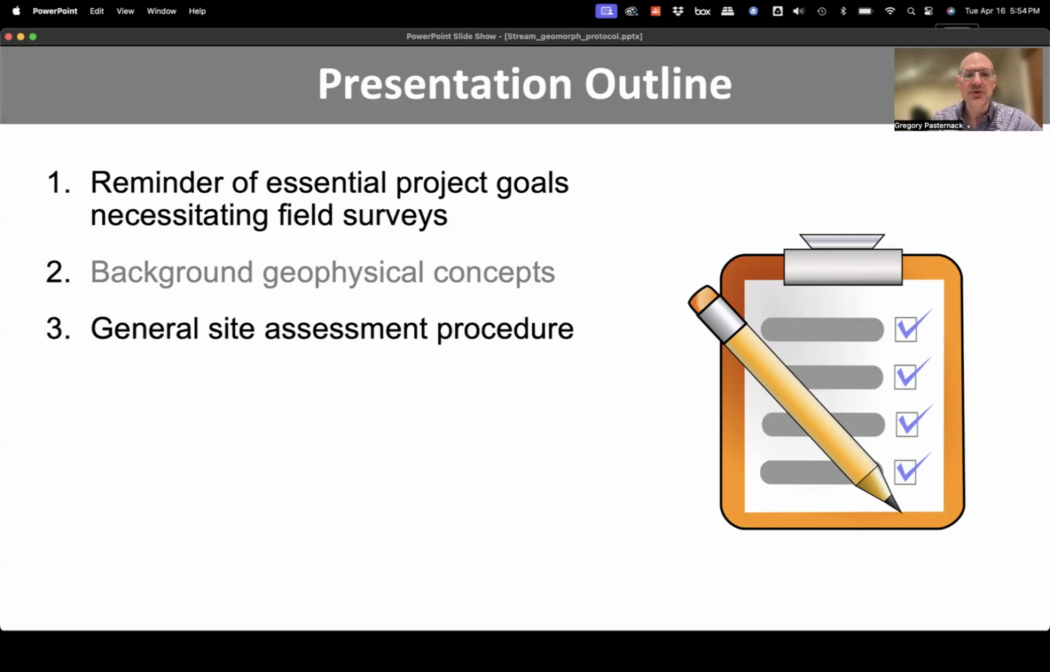Then we're going to go through the general site assessment procedure. It's fairly detailed, but it's very important. One of the lessons I've got just from making this assessment procedure is that there's a lot of really useful qualitative information you can get just by answering yes and no questions. Just some basic information can provide useful variables for our project.